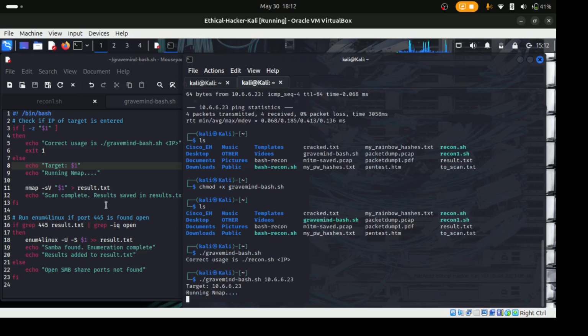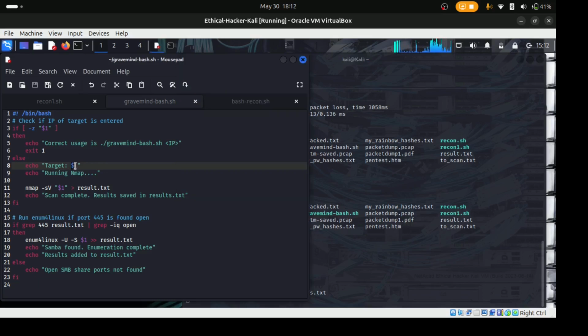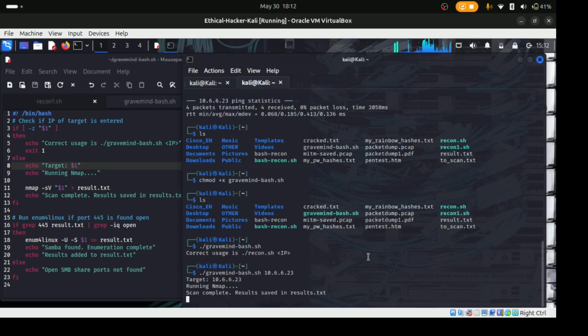So it's running nmap, and it's printing out the output that we had specified in the code. So target is our IP address. The IP address here is this input. The $1 just says that it is anything that the user passes as an argument. So the scan is complete and the results have been saved in results.txt.